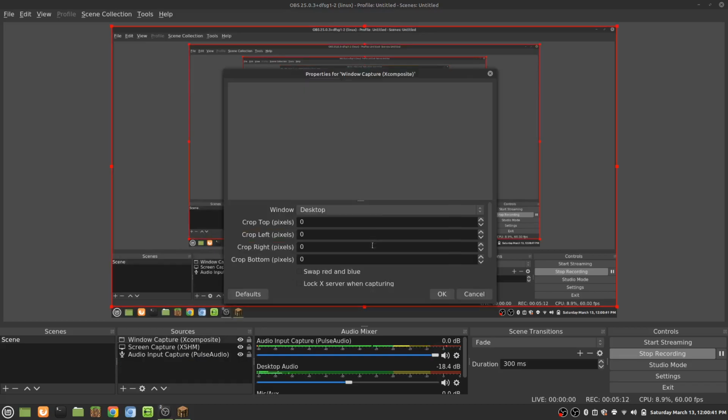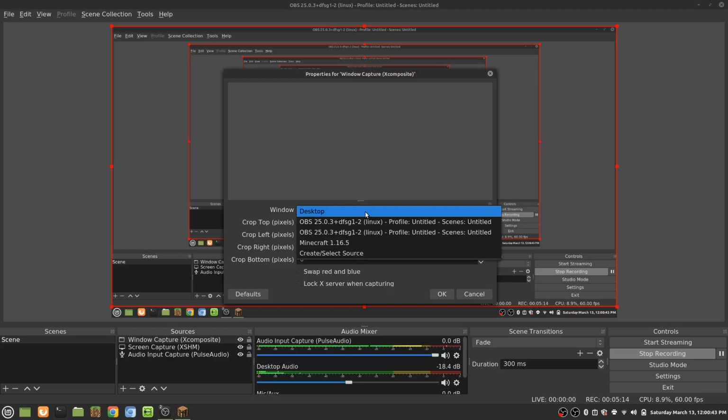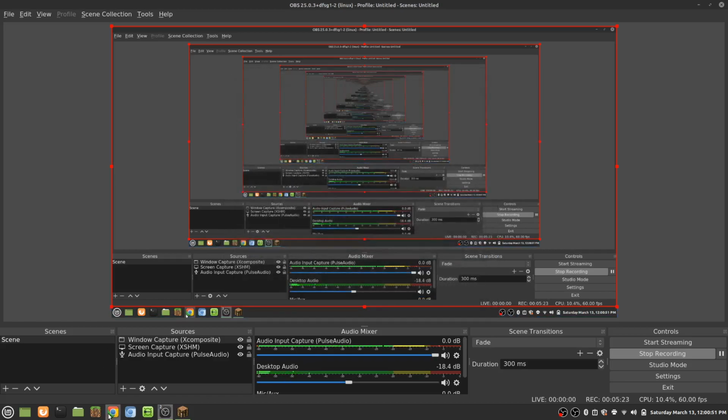And then also here, if you want to record something on your computer, if you just want to use a window capture for a web browser or a certain page, that's the desktop, and this is OBS Studio, and then there's Minecraft, and then I can open up Chromium or Chrome or something else, and it'll show that.